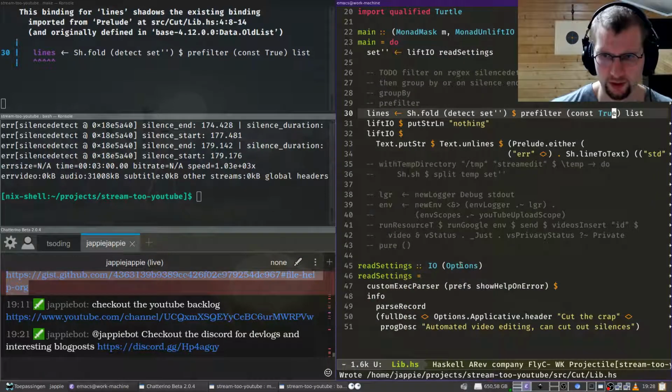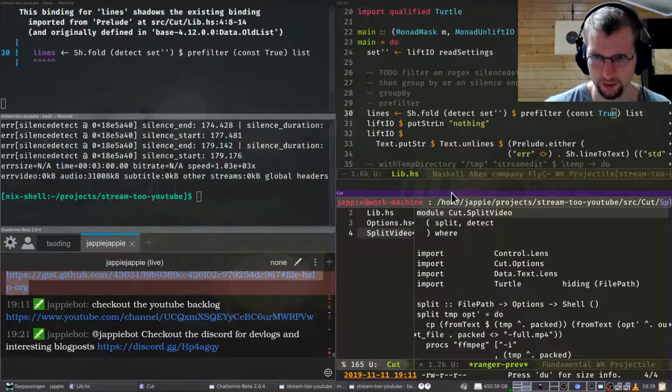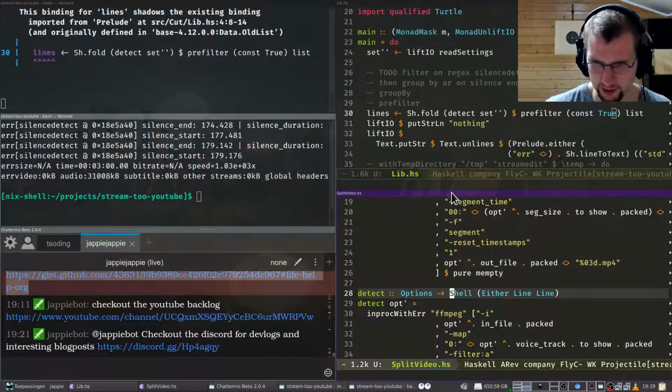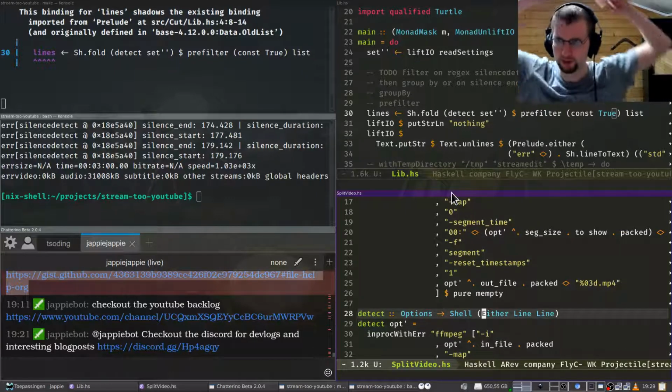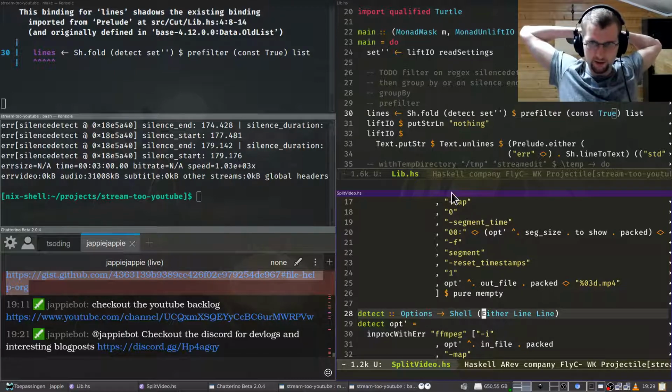We don't need 2 shells, but I want to have 2 windows open because I also want to open up the split video file. And here I want to look at the type signature. So shell is either line. I guess we can do that. We can do right line or left. Error, yeah, you're all on error.